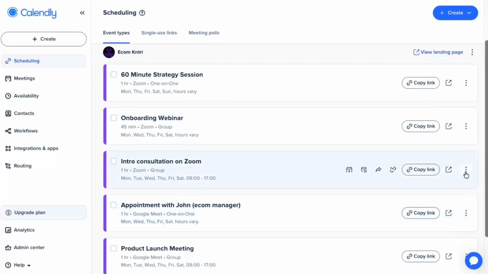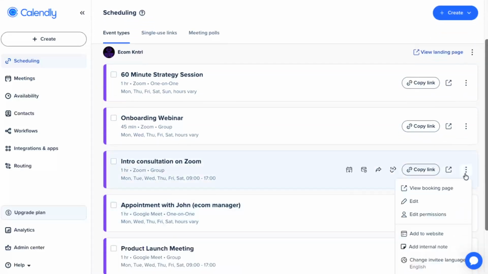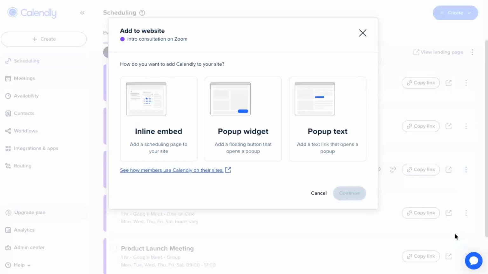On that event, look for the 3 dots menu on the right-hand side. Click on those 3 dots to open up more options for that event. From the menu that appears, choose the option that says Add to Website. This is what lets Calendly generate the embed code that you'll place on your Squarespace page.